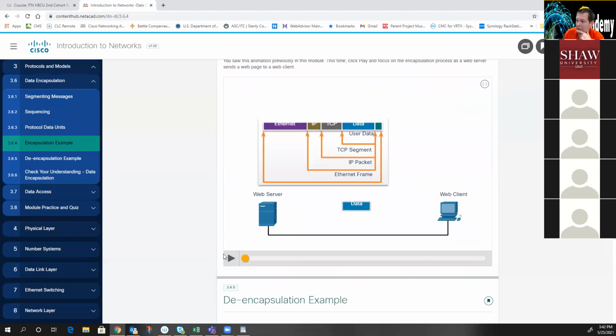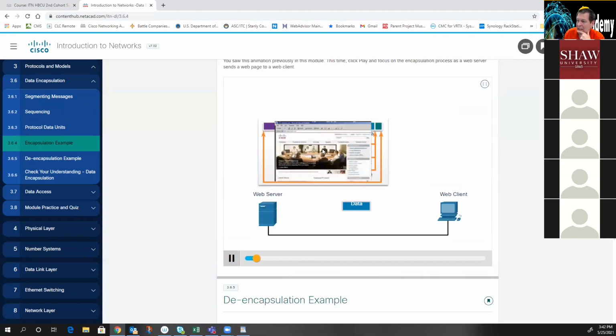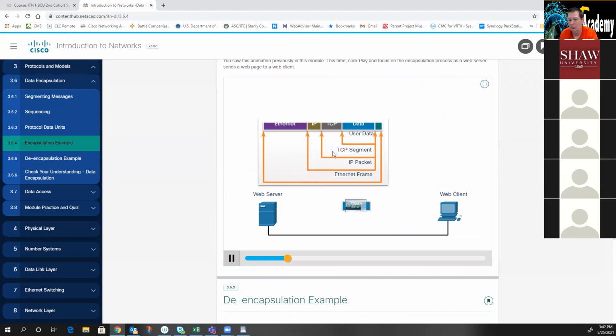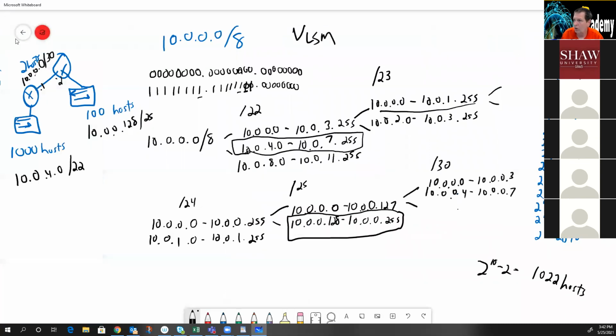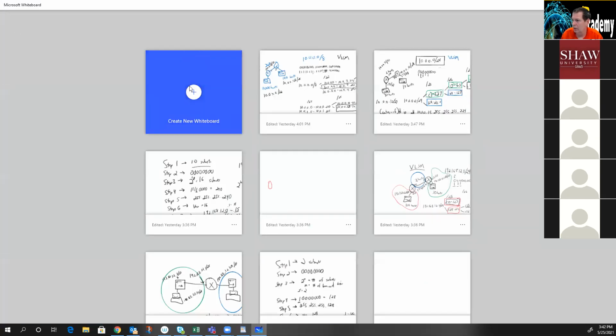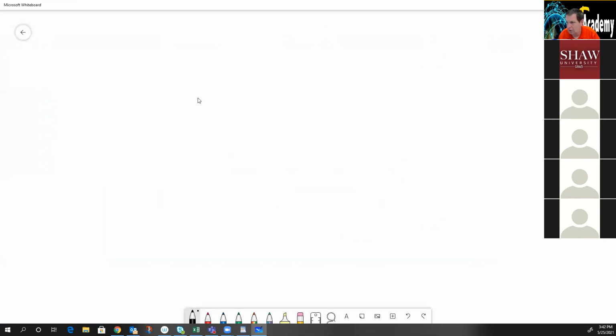Now here, again, is our encapsulation. So it's taking this information and putting it into our setup. Now, here's what I want to do real quickly. And again, my handwriting's horrific, folks. I'd like to show you this if I can. We were doing some subnetting in my other class. All right, so let's look right here.